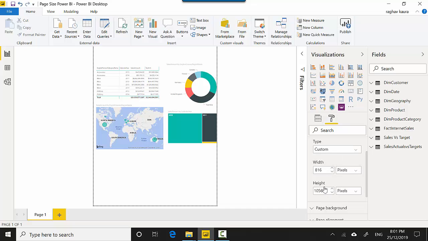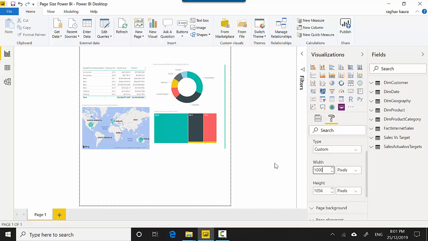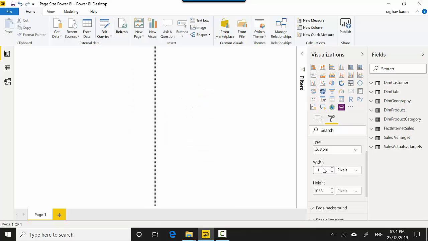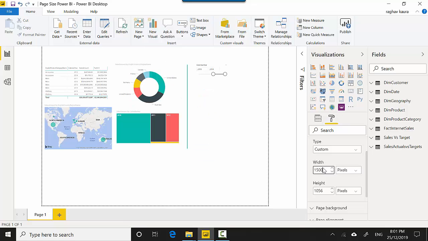You can also make it custom, where it gives you the option to change the pixel size. So for example, I could increase the width to maybe 1000 or maybe 1500. So this is an interesting option.